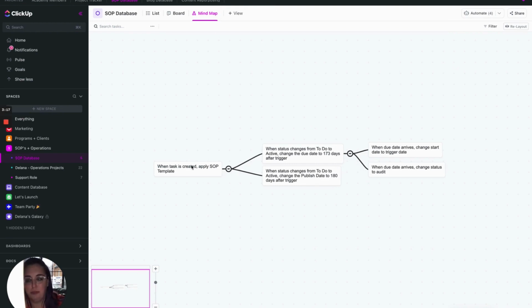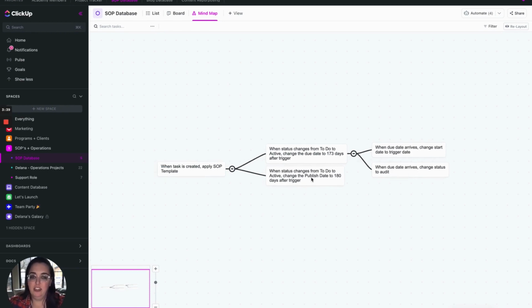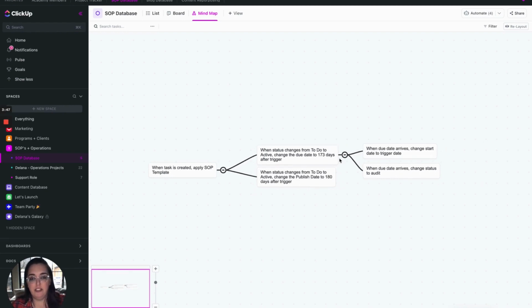Our first one, which happens when we first create a task in this section, is to apply the SOP template. And then the next one is when the status changes from to do to active. Like I said, I've written it and it's ready to go. Then it changes the due date to 6 months out, and then it changes the published date, which is a custom date that I added, to 6 months out. And then once the due date arrives, the 173 days, it changes the start date and then changes the status to audit. That way it lines out exactly what those automations are supposed to do.